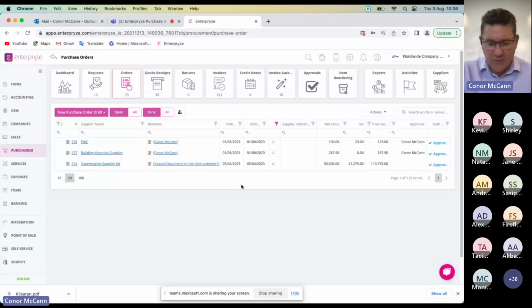Okay, so my screen should be sharing now. So for those of you who are unfamiliar with Enterprise, this is the Enterprise home screen. We're going to look just at the purchasing side. So the typical scenario in the purchasing process is you create a purchase order.